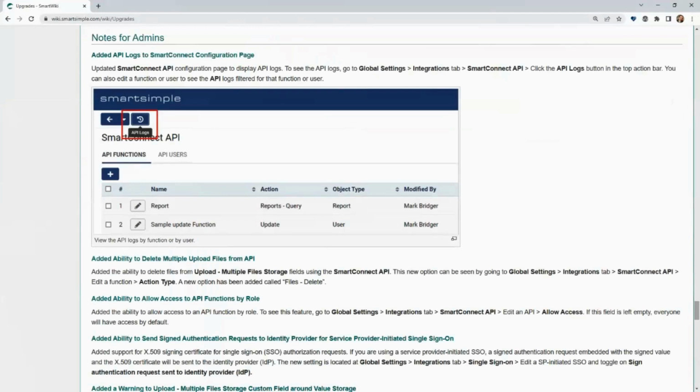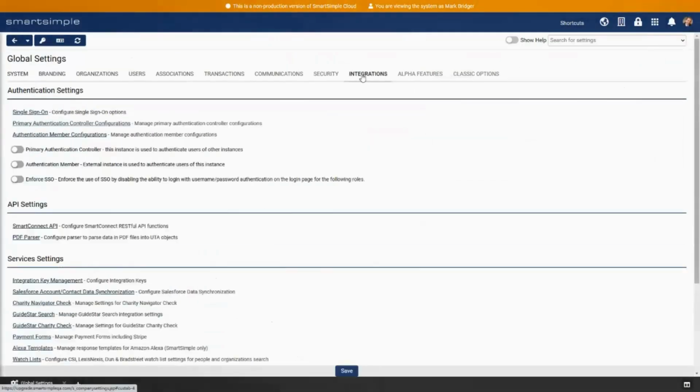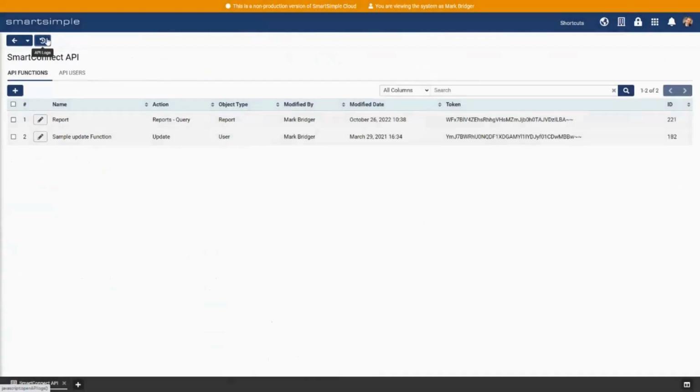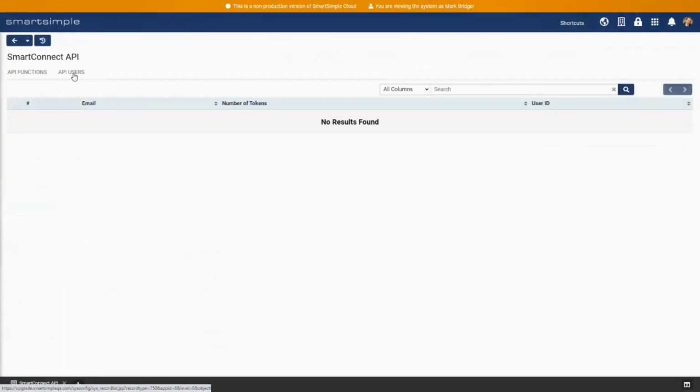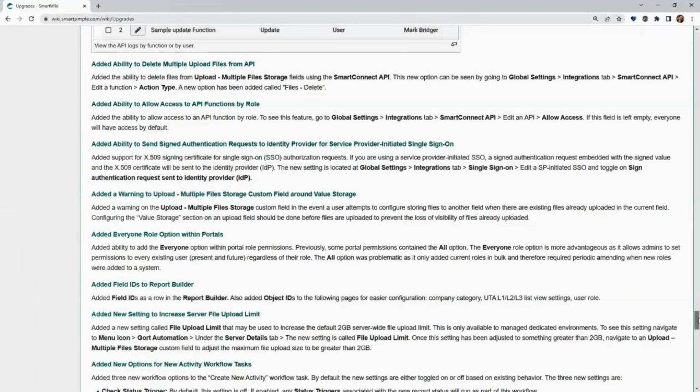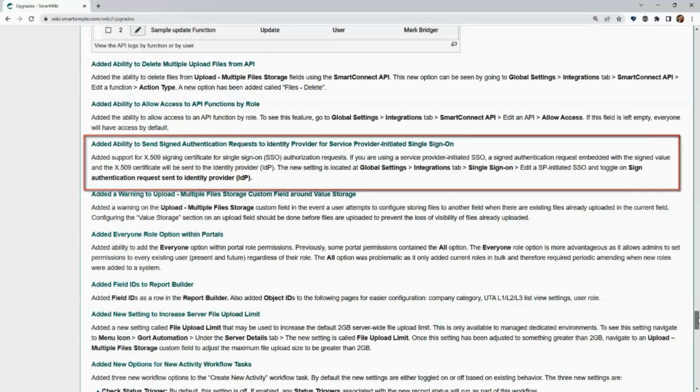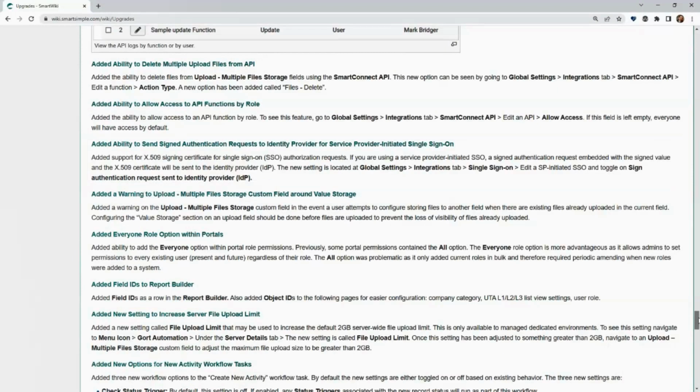Notes for system administrators. If you're working with the Smart Connect API, we added an easy way to see the logs in general, by function and by user. We also added functionality around deleting files and restricting which roles can access API functions. We have added the ability to send signed authentication requests to identity providers for service provider initiated single sign-on.